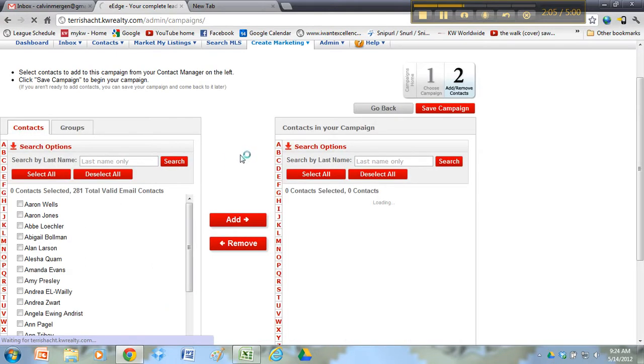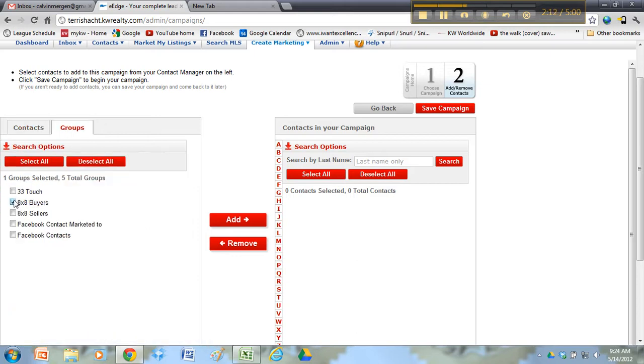So we do that, then we just hit the next step, and that's going to be adding contacts to this. We don't need to add anybody to it right now. We could go to our groups and add 8x8 buyers. So let's say we had 10 people already in a group of our contacts. We could add them, and it would put all 10 of those onto this campaign.